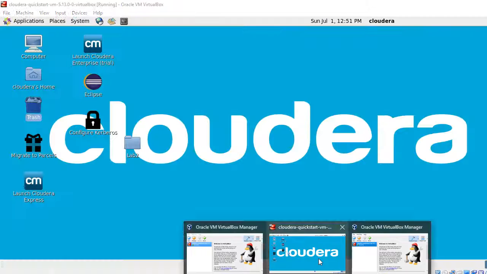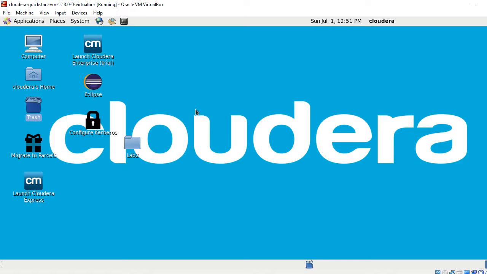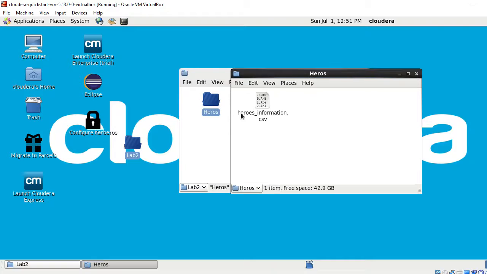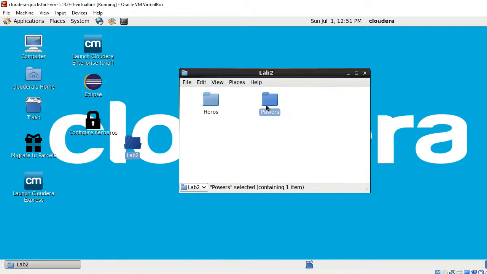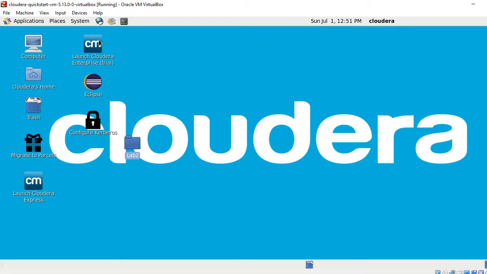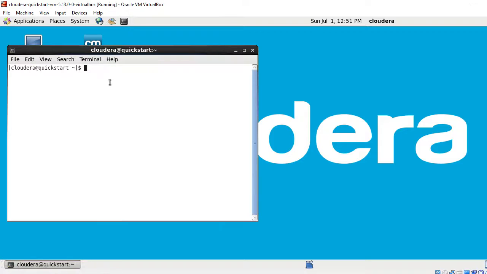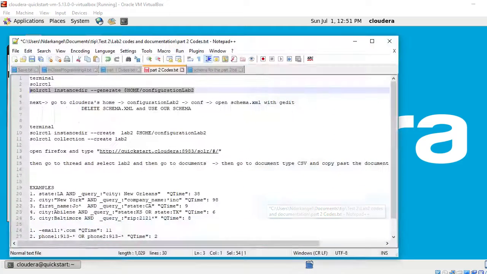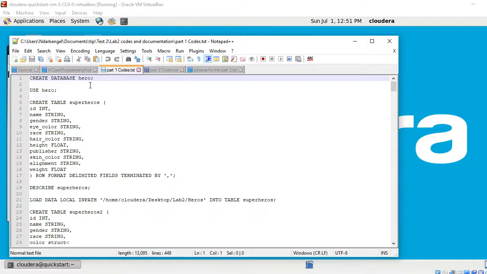So we open the Cloudera. First things first, we open the lab and we got the files we need: hero information and hero powers. So there are two documents. After that, we open the terminal and type hive. With this, we are working with Hive. So Hive is working.